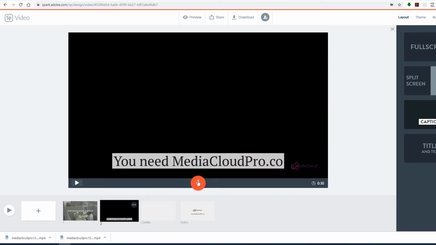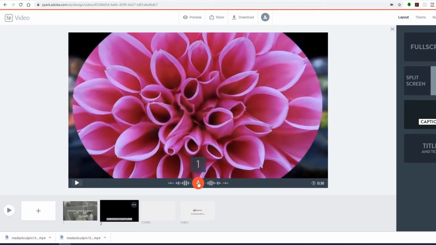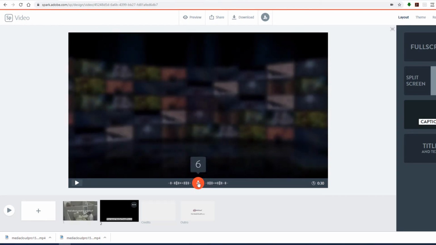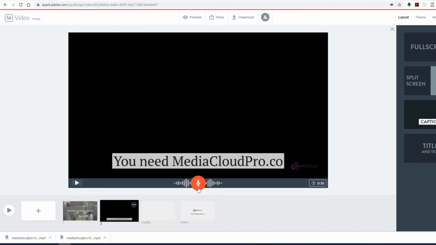Then let's add something to this. You need Media Cloud Pro. I'm trying to think. I should probably think of a few bullet points to actually mention about Media Cloud Pro. Maybe the fact that it's got over 7 million media assets. You can create all kinds of graphics, stock photos, and all kinds of stuff. All right. You need Media Cloud Pro. Just go to MediaCloudPro.com or .co. Let's see if I can figure out how to delete that. I guess if I just maybe hold this down again.